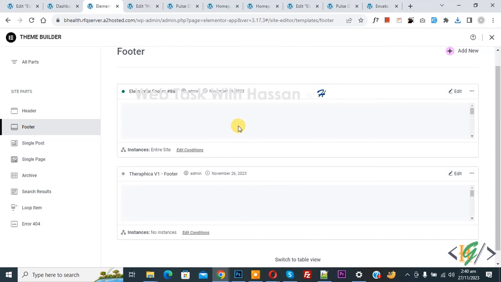So you can export footer as JSON file in Elementor Pro WordPress and you can import this custom footer to any other website in Elementor Pro WordPress.